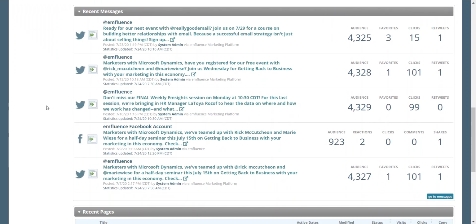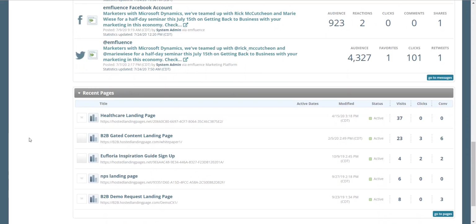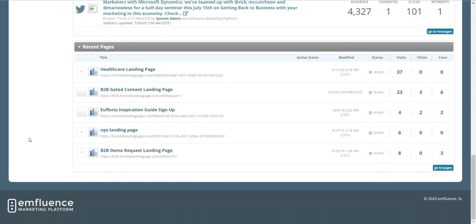So for social media posts, here under the recent message tabs, you can see your total audience. You can see the number of favorites, clicks, retweets, likes, etc. You can dig into this a little bit deeper on the social media channel as well. You can also see right here some of your quick high-level stats with recent pages.